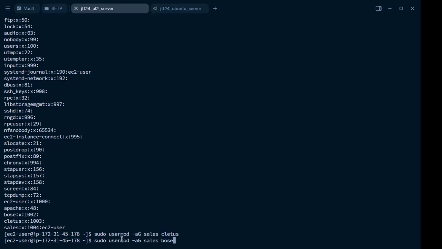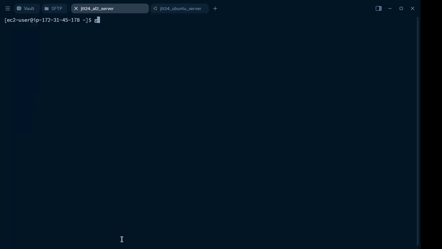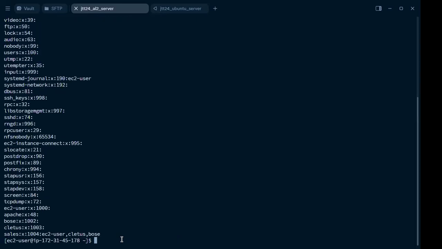for Bosse. Okay. And if I run getent groups, it says Cletus is now a member of the sales group, and Bosse is also a member of the sales group. Okay. So what's the application of this? You are in an office and then you've been asked to give limited permission to a specific file or a specific folder.